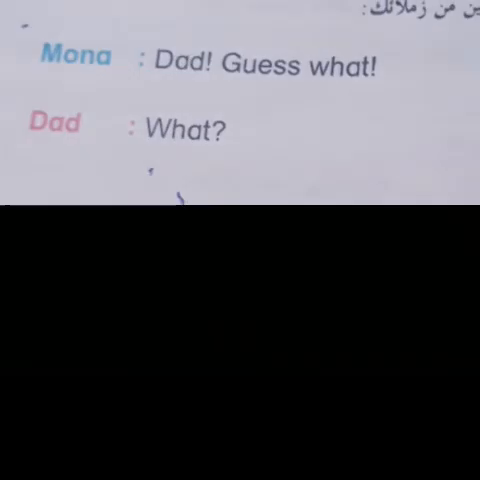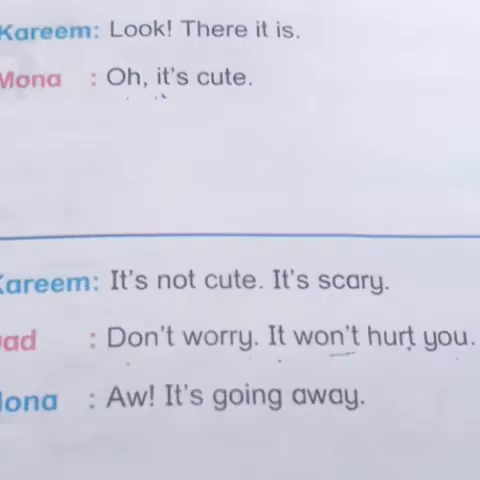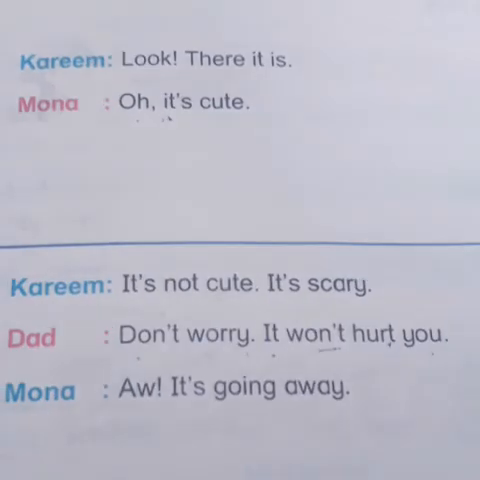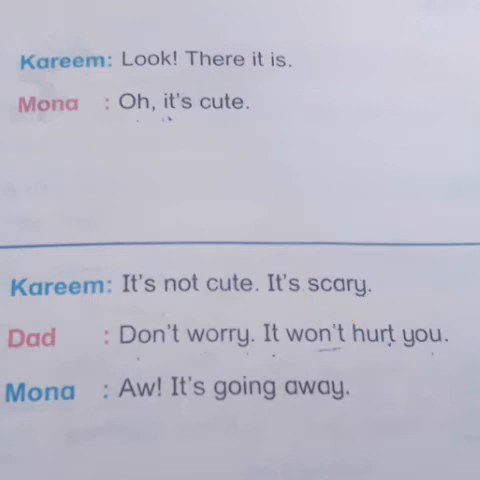Dad, guess what? What? There is a monkey on the car. Quick, shut the window. Look, there it is. Oh, it's cute. It's not cute, it's scary. Don't worry, it won't hurt you. Oh, it's going away.